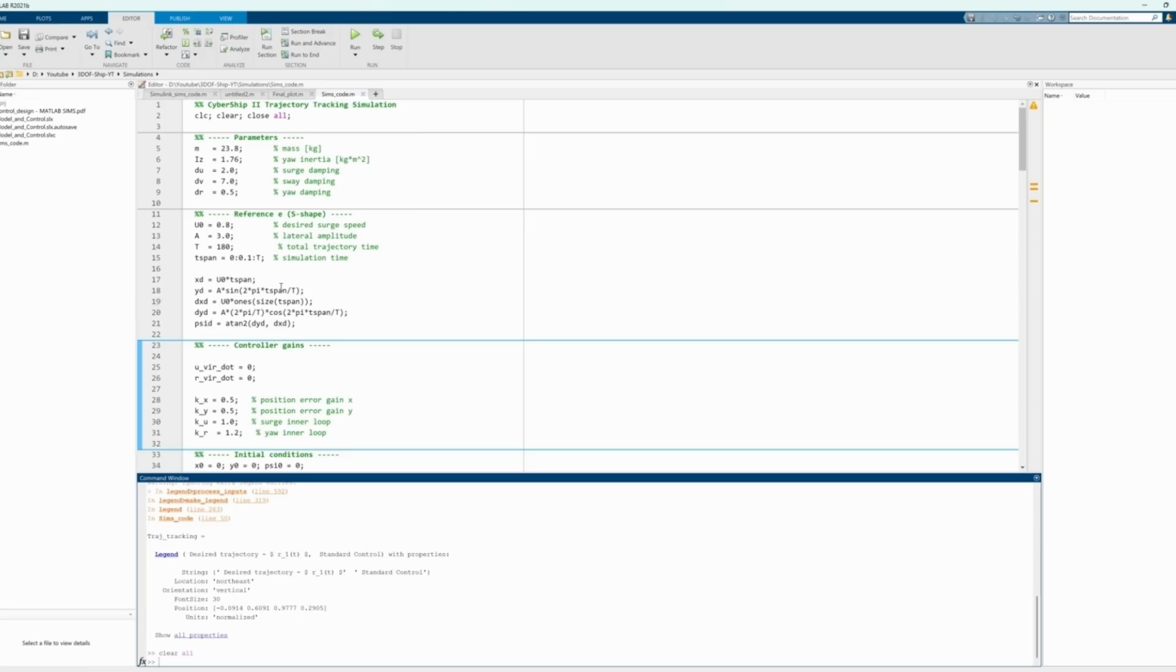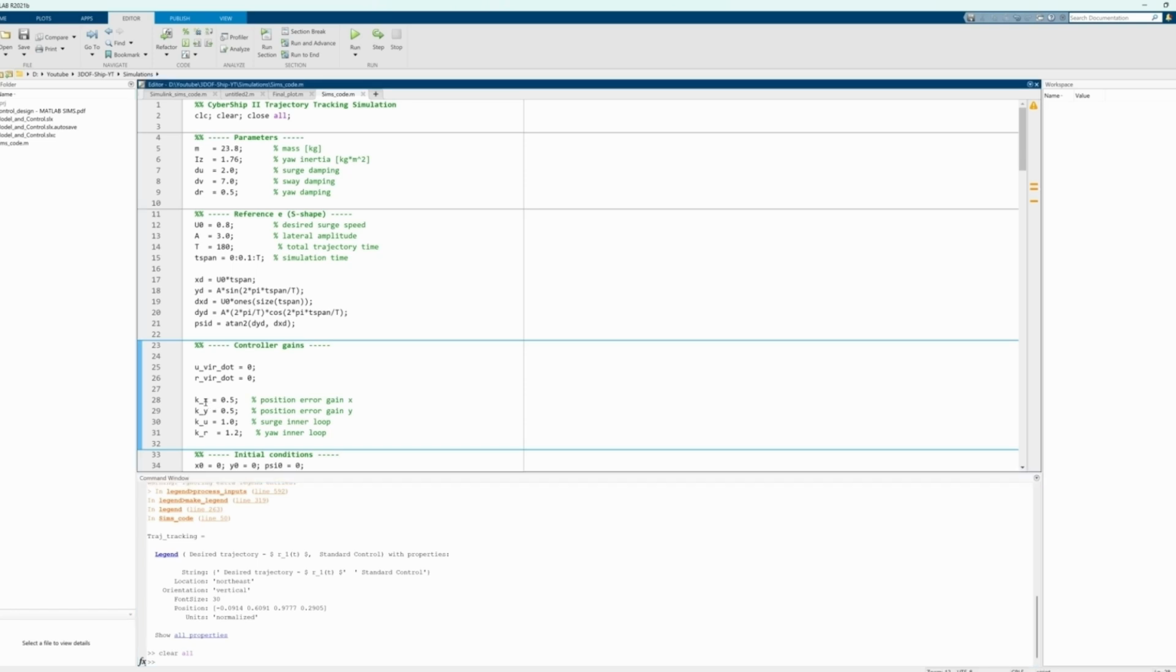Few changes which I made from the previous code: here it was written kpx, so I changed it to kx in line number 28, because in Simulink, when I put those gains inside, I wrote kx. Similarly, k underscore y, k underscore u, k underscore r. So I changed these values, and we had the virtual dot for u and r. I set that to 0. If we want to design some filters, we can design a filter, place it there and simulate accordingly. But I want to use this as 0, so it will have no influence on the simulation results.